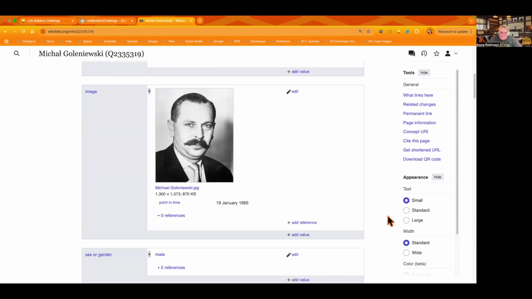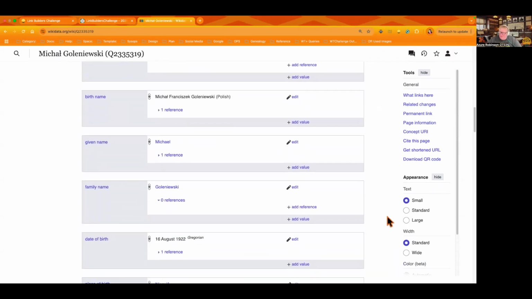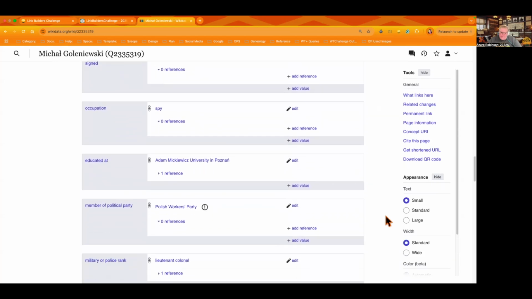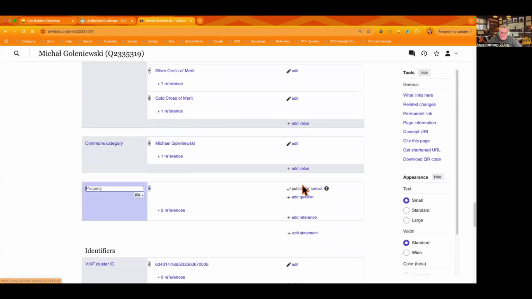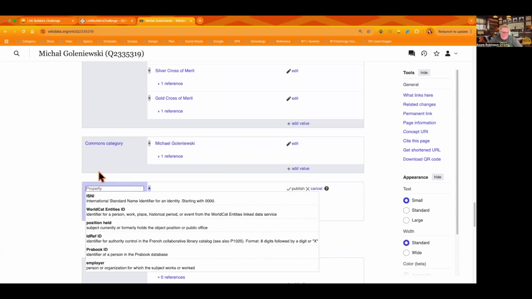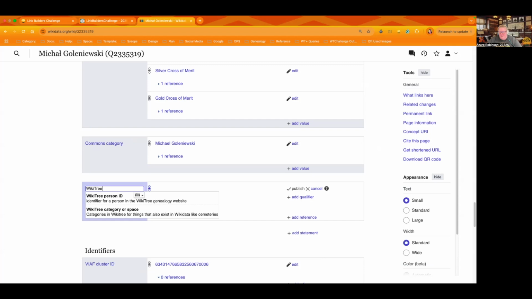And you just go down to where it's going to let you add another statement, basically. Right here, there's a link to add statement. Just click on that. In this first property field, you just start typing WikiTree. You'll see it comes up with an option to add a person ID or a category space page, which you can use to add to the Wikidata page for any space pages that have a correlating Wikipedia article.